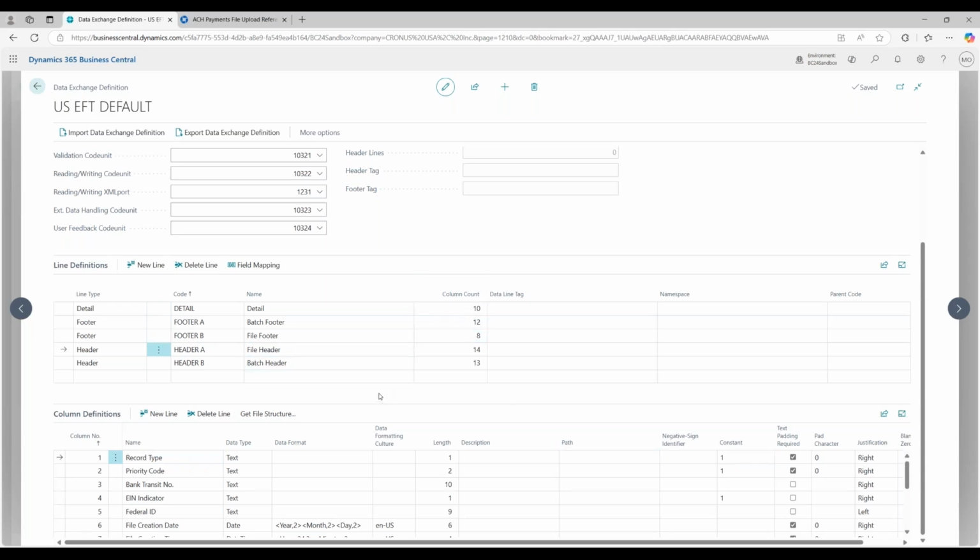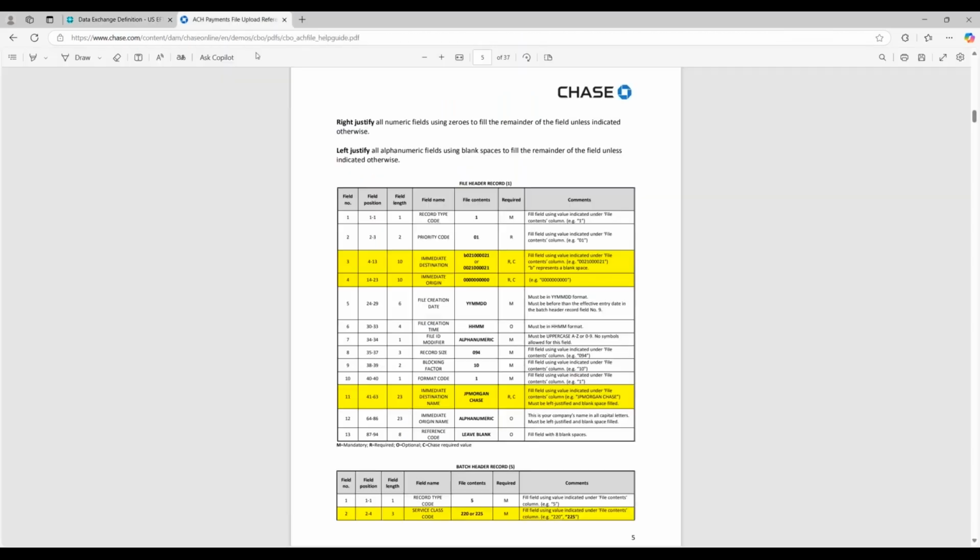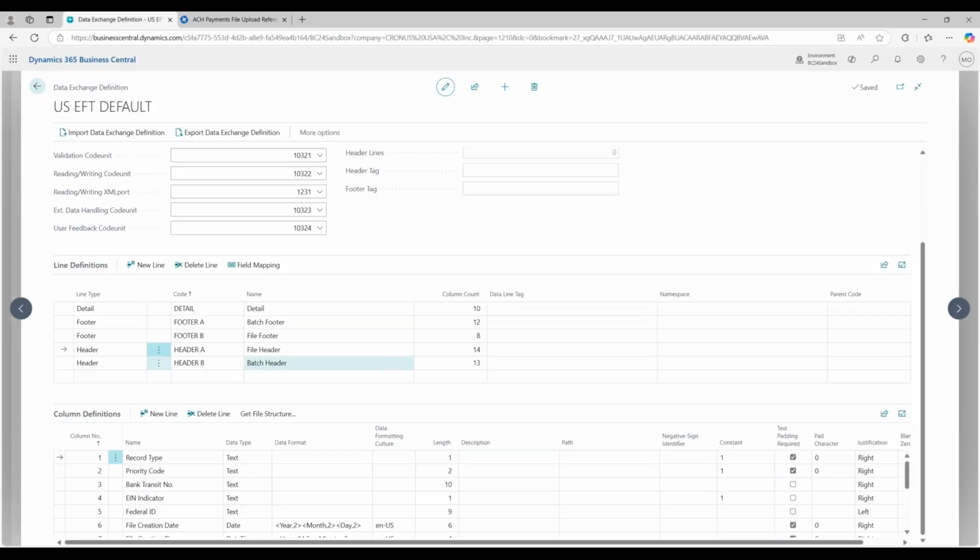I won't get into too much detail of fully configuring your data exchange definition, but the idea is, step number 1, receive those ACH file requirements from your bank, follow step by step or column by column each requirement from the bank, and configure that within your data exchange definition within Business Central. Our sample ACH file here is going to consist of 2 headers, 1 detailed record, and 2 footer or control records. So that's your data exchange definition.